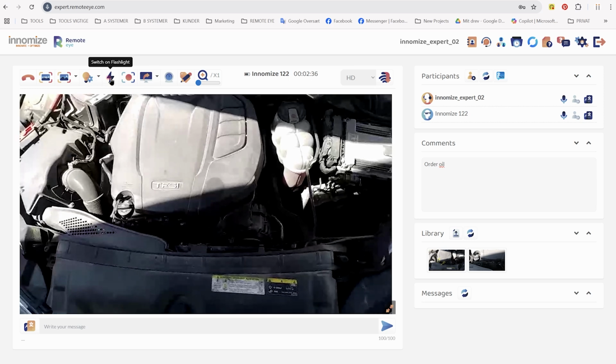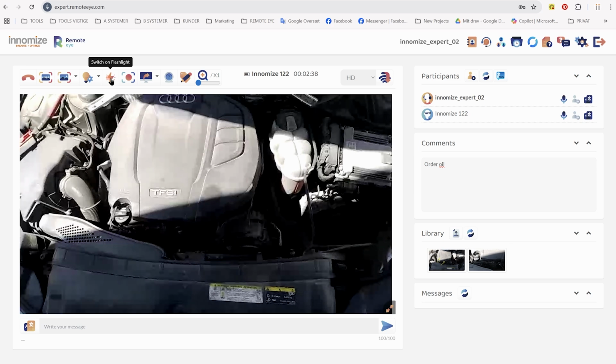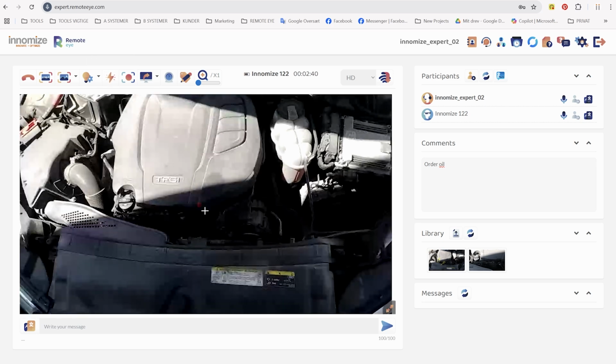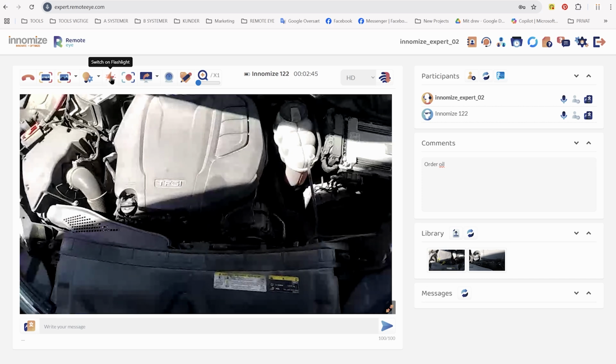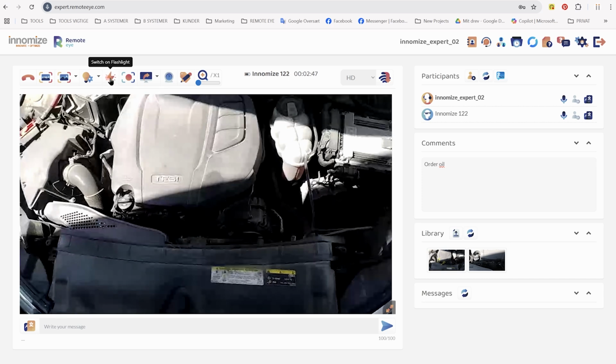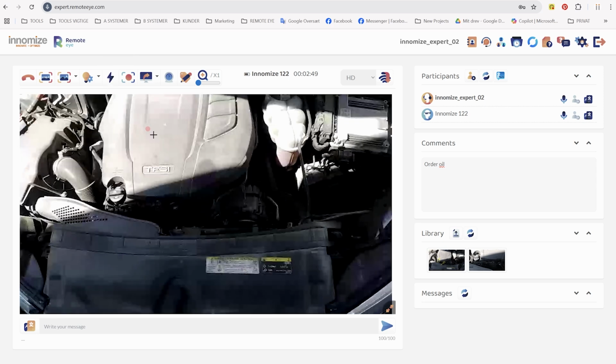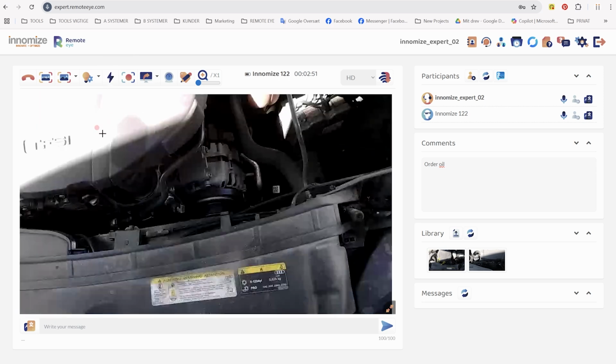Okay, so I can also turn on the lights if I need more light on the glasses. So now it's pretty light, so I don't need that much light. But if it was a dark spot, then I could actually turn on the light on your glasses so I can see even more. And now I will turn the light off again.